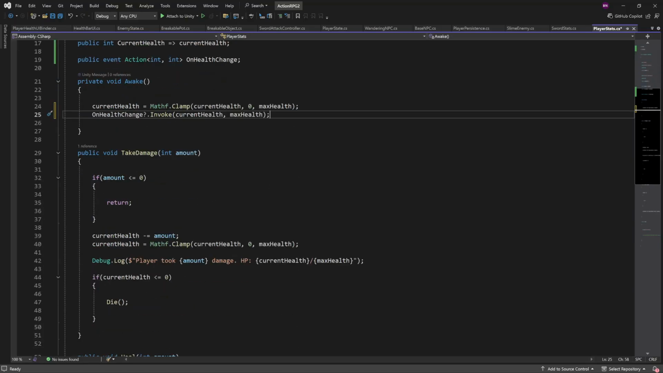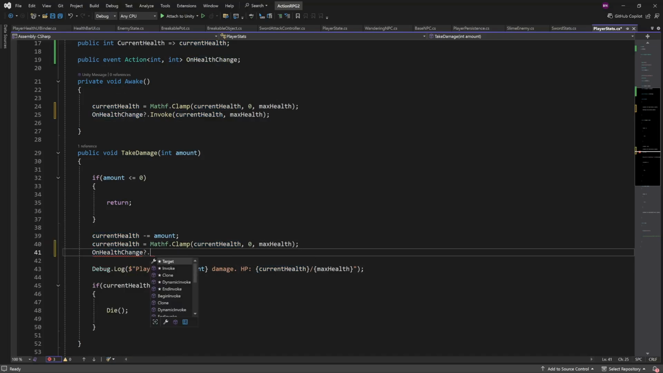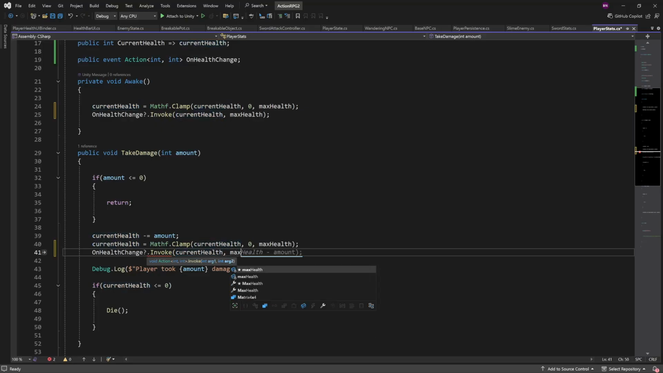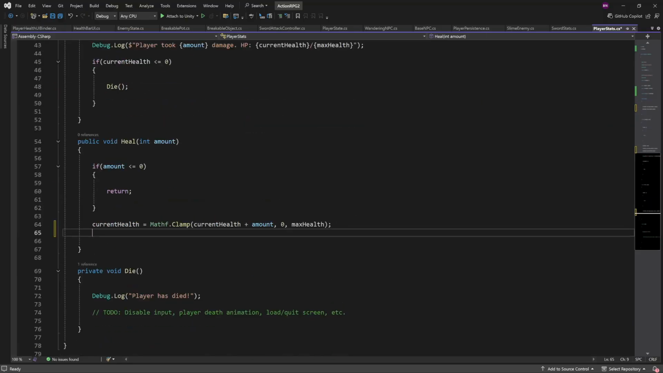Now we need to do one for take damage. So after we actually take the damage, so after these two lines here, we need to do on health change, question mark dot invoke, current health, max health. And again, that's all we need to do here. And then we need to do it in heal, even though we don't have that. We have it set up, we just don't have anything that will heal yet. So on health change, question mark dot invoke current health max health.